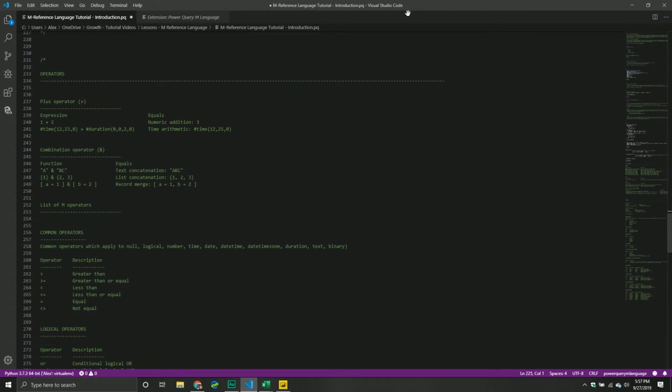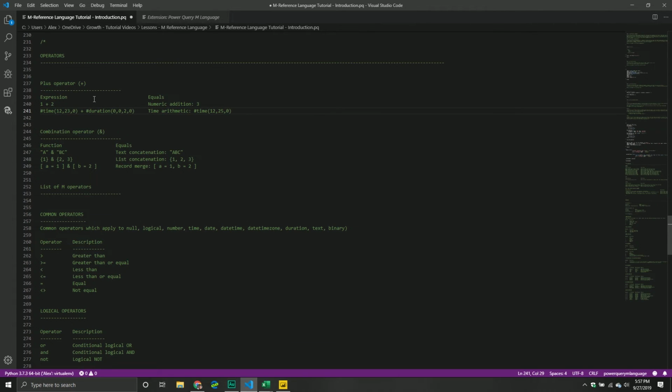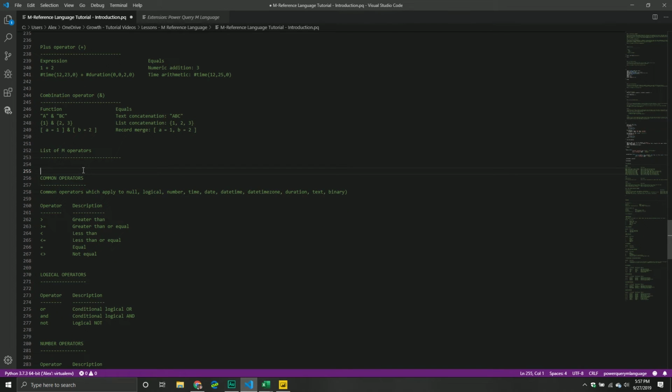Now on to operators. So there's plus operators. For expression, it's just 1 + 2. And then you can add certain different types of data types, like duration and time, you can add together. Combination operators. So you can use the and symbol, or ampersand, to do text concatenation. If you use that ampersand on a list, you will get a list concatenation. And if you use it on two separate records, you will get a record merge, which is a single record with both fields and both field values.